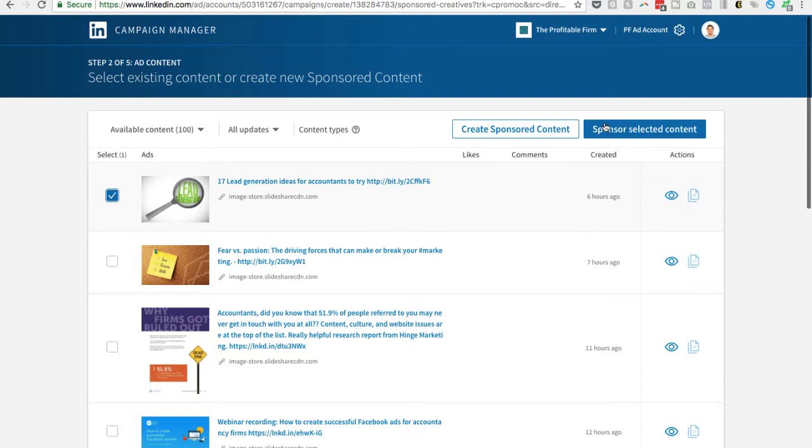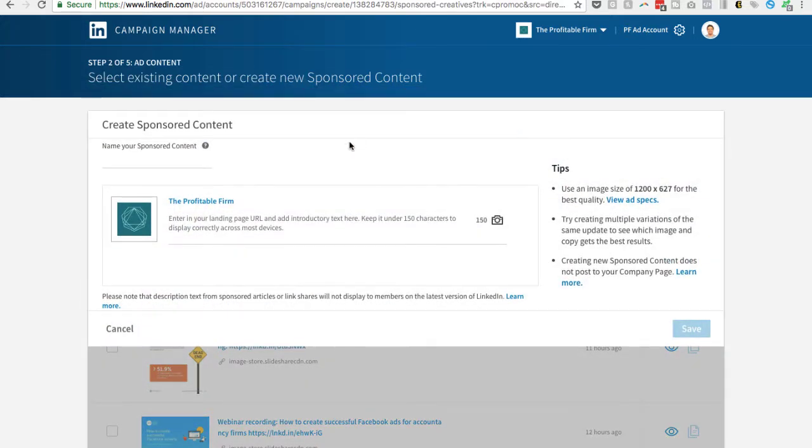So you have to click on sponsor selected content before you do anything, if you want to use one of the previous social media updates that you've posted on LinkedIn. Now, if you don't want to do that, you can actually just create sponsored content. So you can create a new piece of content.